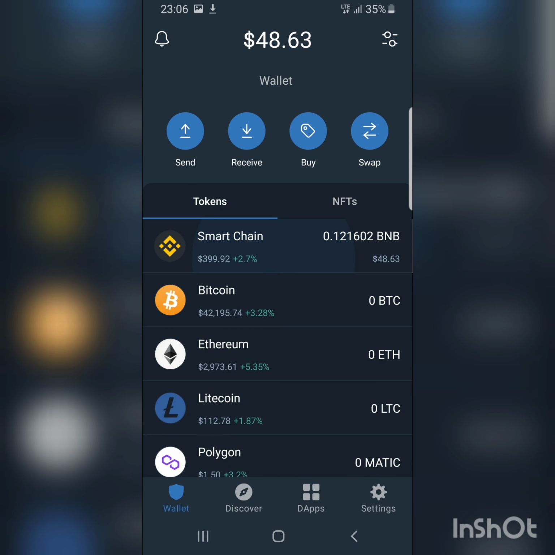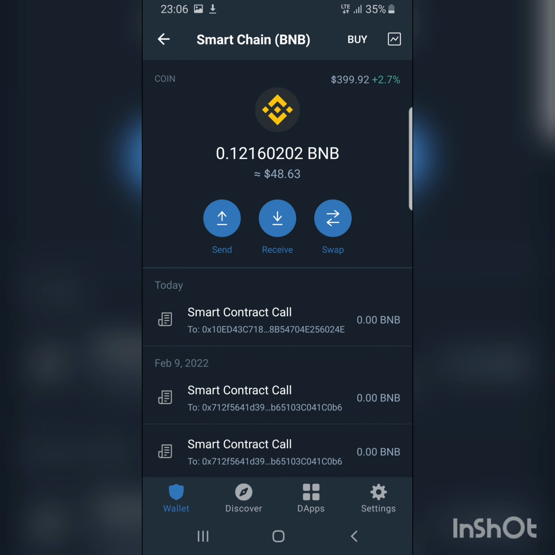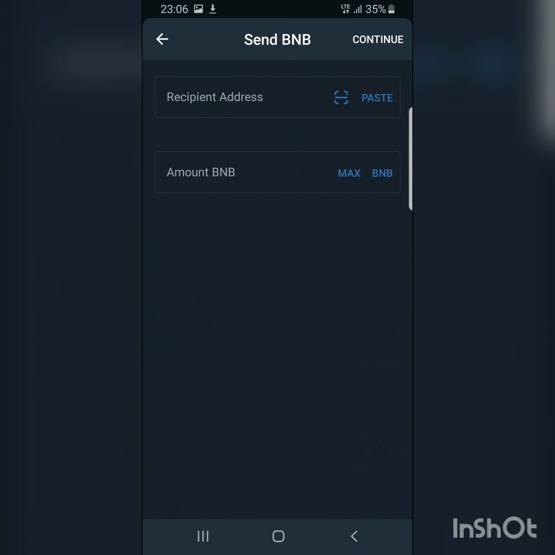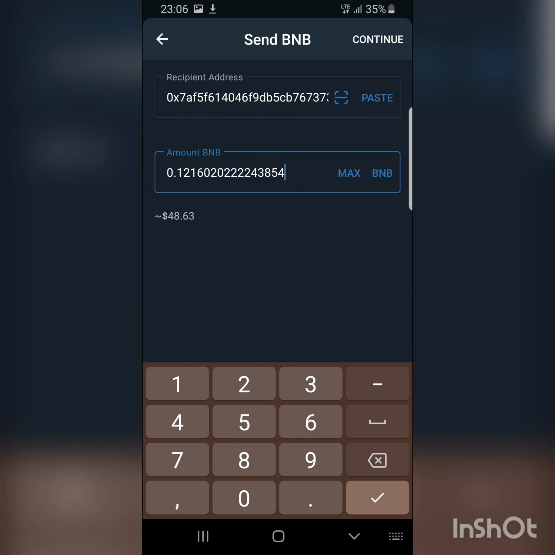So I click on Smart Chain. I click on this and then I click on send. I'm now sending to my wallet, the one I told you about. So I can paste it here. And I can maybe send the maximum, but I won't send the maximum. I'll send roughly maybe $45.